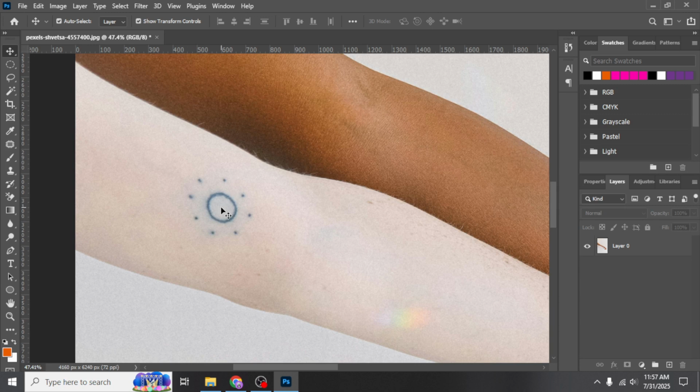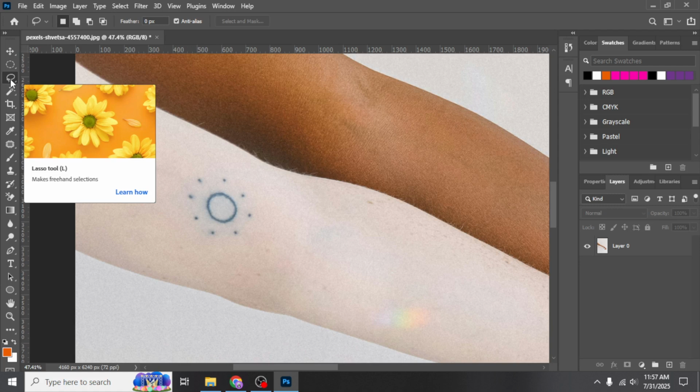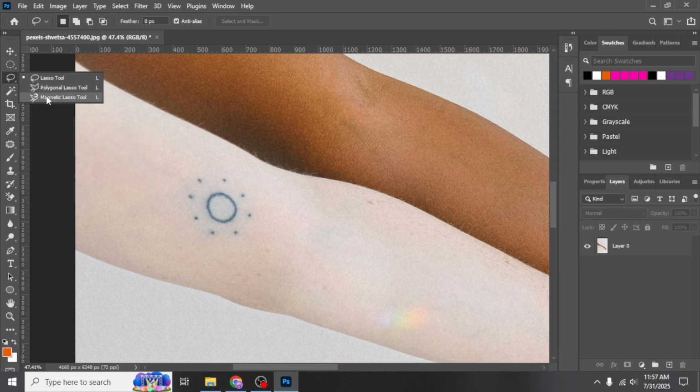Once your image is ready and open in Photoshop, the next step is to make a selection of the tattoo you want to remove. Photoshop offers a variety of selection tools you can use, such as the lasso tool, the quick selection tool, or even the magic wand tool. Each of these tools has its own advantages, so feel free to choose whichever you find easiest or most precise for this particular image. Take your time, ensuring the selection hugs the edges of the tattoo as closely as possible. A precise selection will lead to a better result.